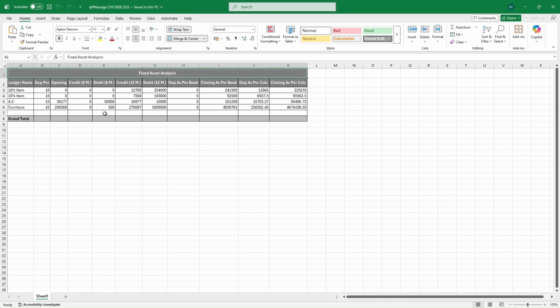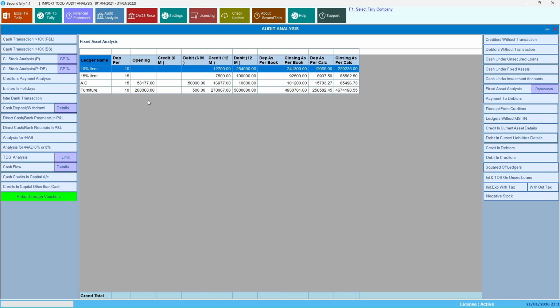Now after exporting the things into your Excel, if you want to import the depreciation entry, if you have a long list of fixed assets and you want to import, then you can just copy the names of all the ledgers from here, the depreciation amount, and you can select the template under Excel to Tally journal template, and you can import all your depreciation entries in one click.